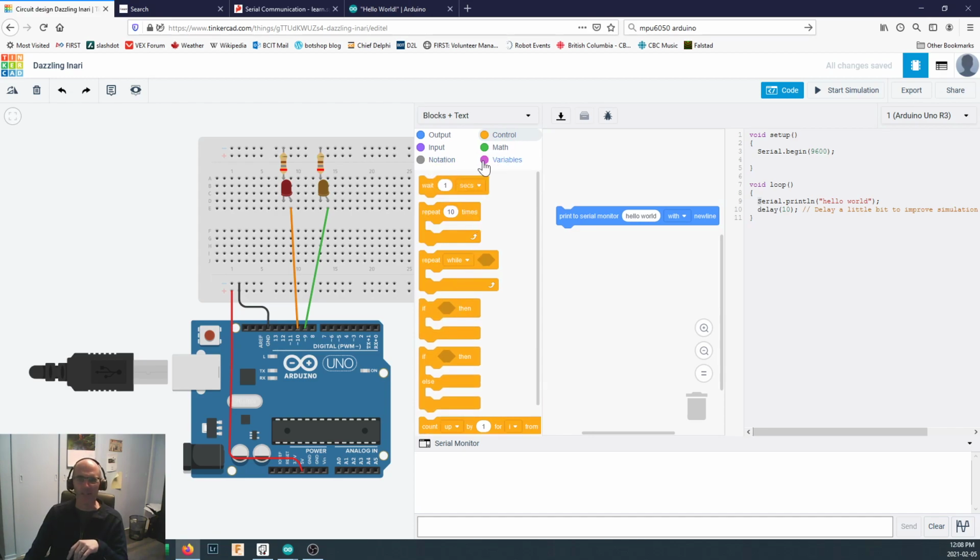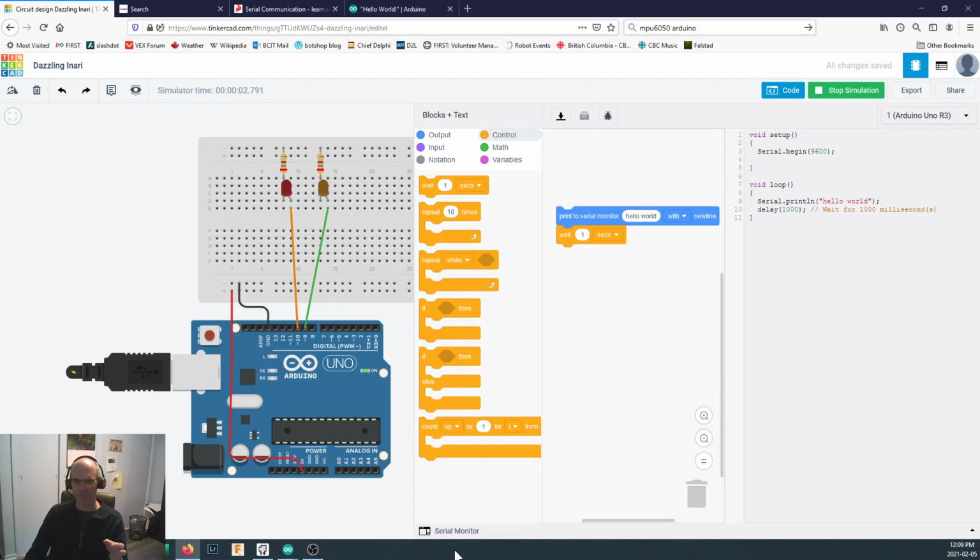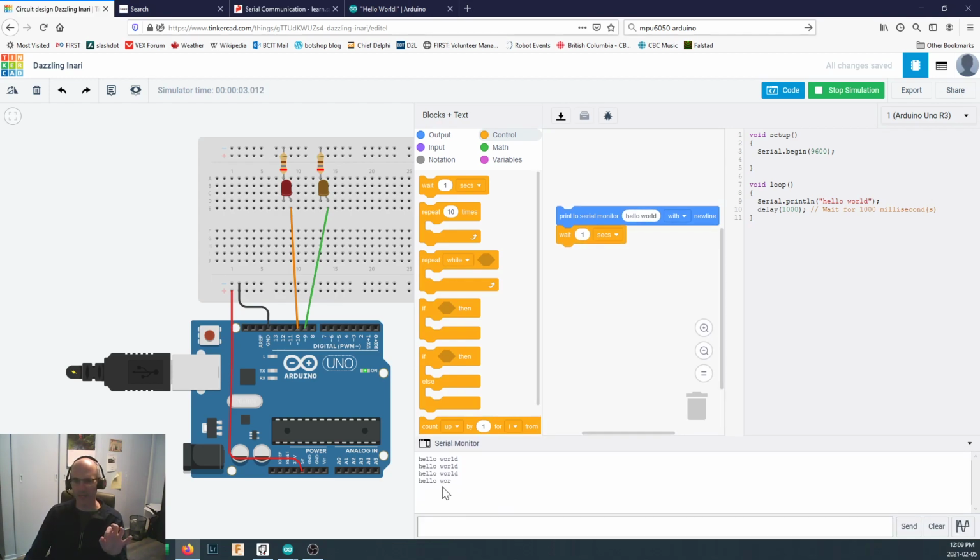Where is my delay statement in here? This is why I like typing things in. Control, oh, there we go. Wait 1 second. Okay, so now we've got a delay of 1000 in there, and let's start our simulation. Right now, you don't see very much happening, except if you click on your serial monitor button right down here at the bottom of the screen, every second, you'll see hello world pop up right in here.